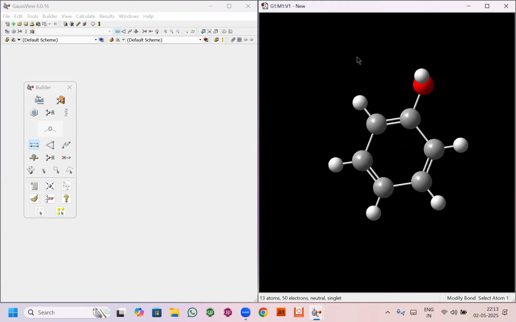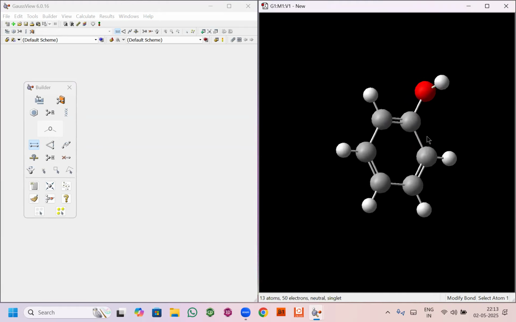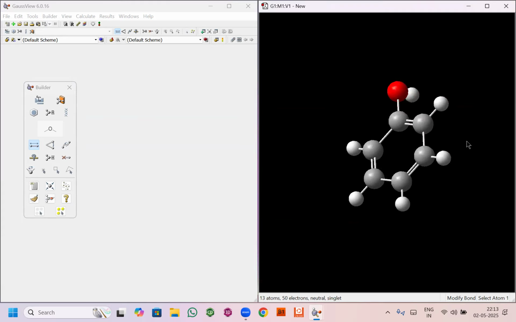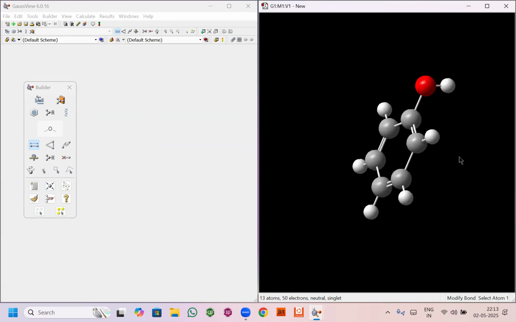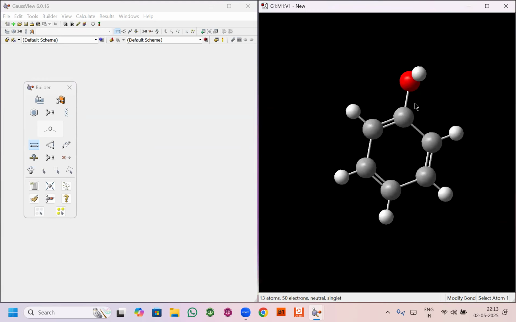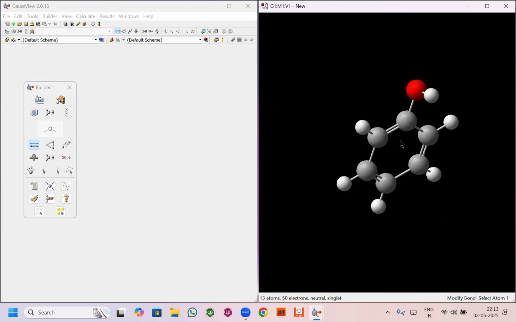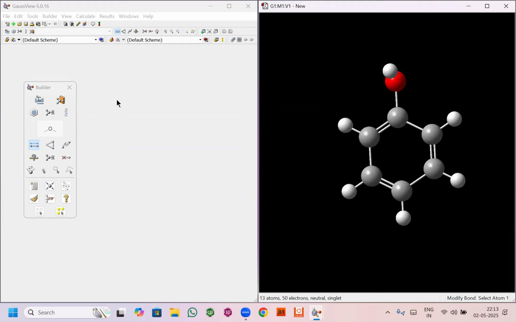Okay, first you have to calculate the overall energy of your reactant. So now we are going to find out the amount of energy needed to break this OH bond. Okay, but we are going to take the reactant as the phenol molecule. So you just perform the calculation here.